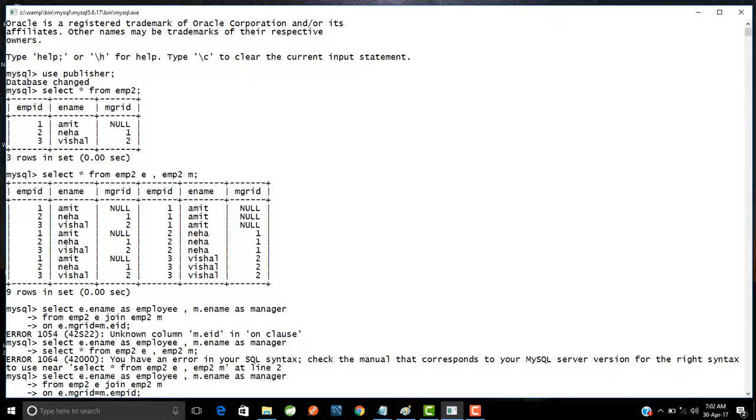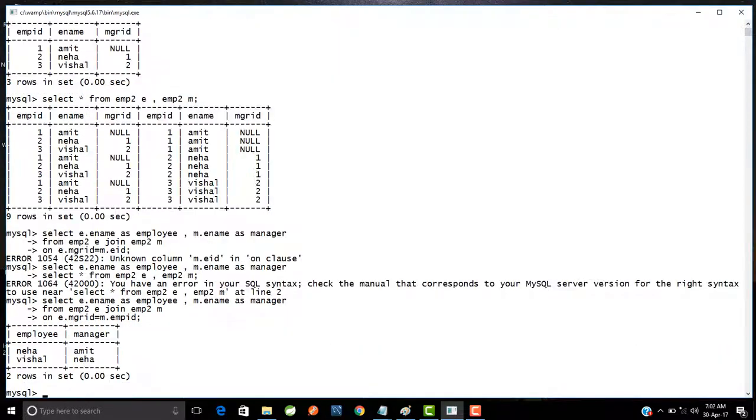I think now it is correct. mgrid and empid. Okay, so you got these results. The manager for Neha is Amit, and the manager for Vishal is what? The manager for Vishal is Neha. Okay, and this is the result.